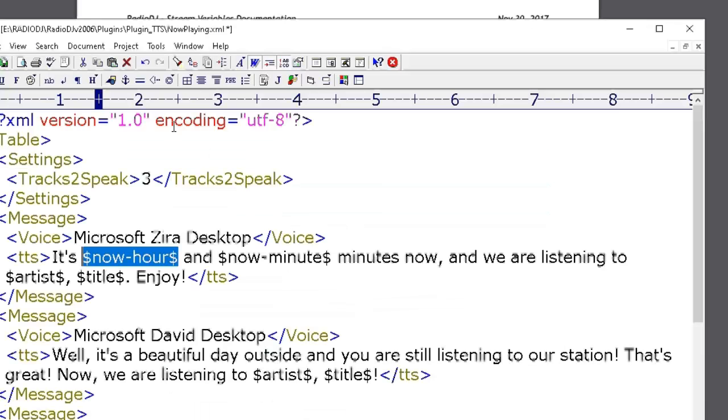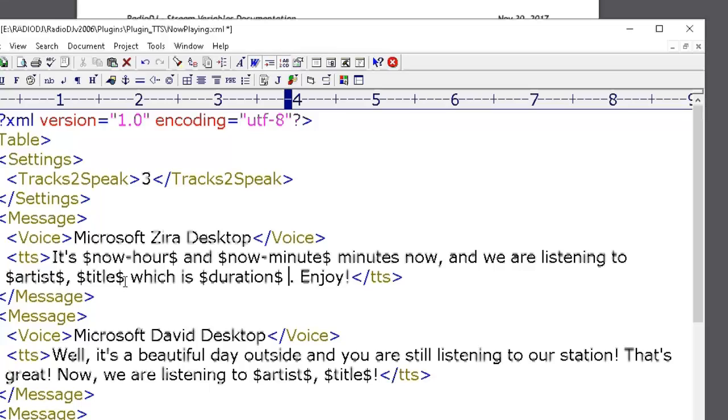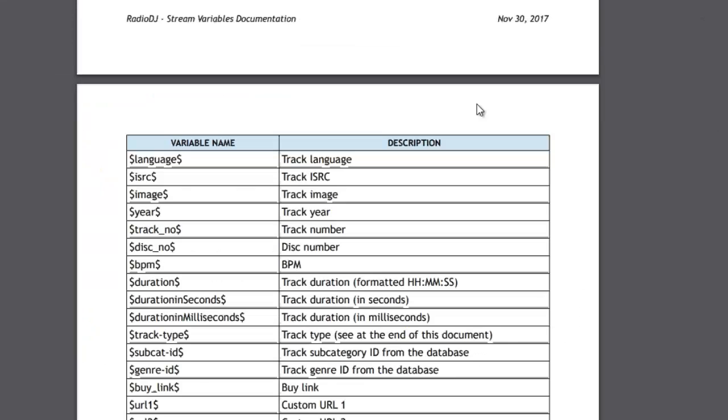While I'm showing you this, I'm going to throw this in that very first one, and I'm going to say we're listening to Blank and Brown, and I'm going to type in which is, and I don't know how this is going to come out. I don't know if it's going to say hours, minutes, seconds, but that's just one of the variables I want to play with. Duration is one of the variables that we can use. Most of these are going to be numbers, like genre ID, subcategory ID, track type.